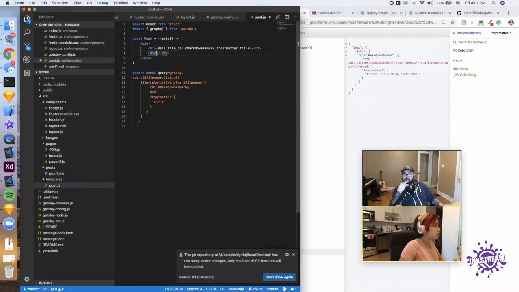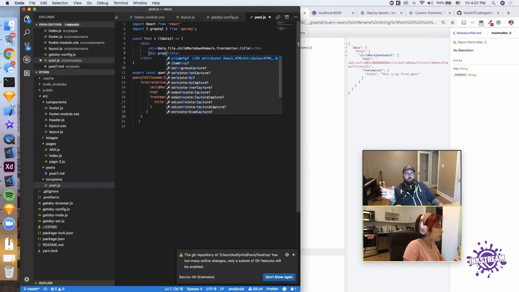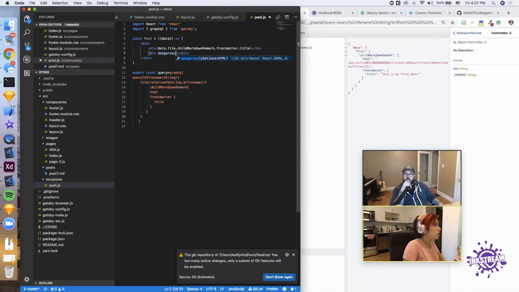Oh. So like prop? Yeah, but it's actually just going to be like dangerously set. Oh. Yep, and there's your autocomplete. And then equals. And in this case, you're going to do double curly braces because we're going to pass it an object. And underscore HTML. Colon. And now we're going to use the data to get to the HTML.